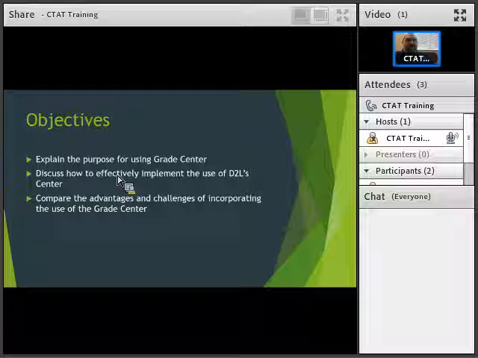So the objectives on this, we're going to explain the purpose for using Grade Center, discuss how to effectively implement the use of D2L's Grade Center, and then compare the advantages and challenges of incorporating the use of the Grade Center.